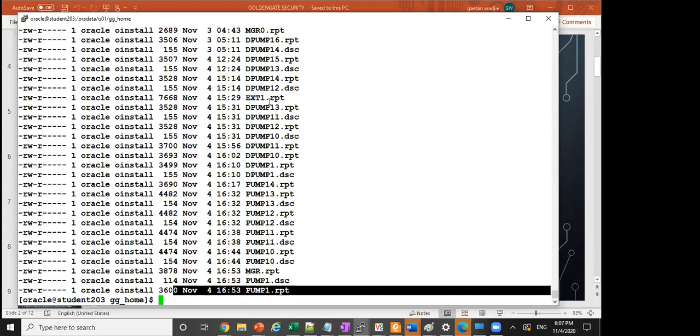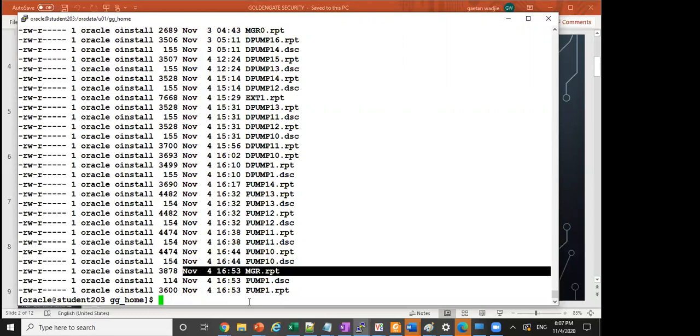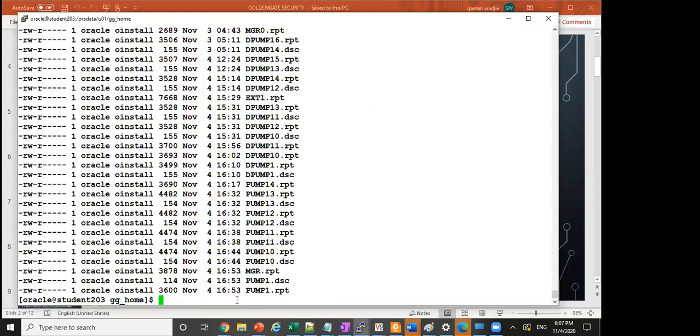Same thing for the extract. The extract process, which one is the latest report file? I think we have only one report, right? So this one is the one you may need to troubleshoot in case there's any failure. Same thing for the manager. So let's open another report and see how it looks.